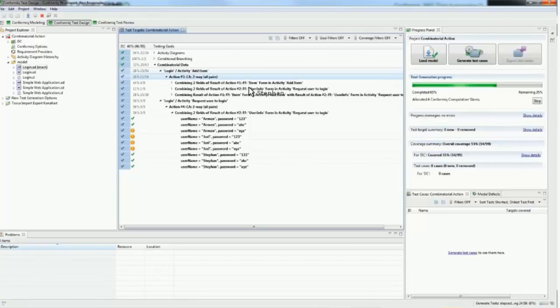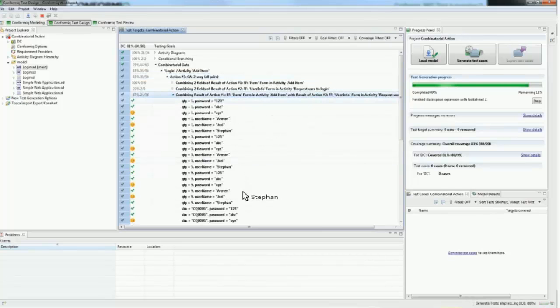I'm shopping for something. And then there's the ability to take all the pairs of the usernames and passwords. And then here, this is the interesting part, is where we can actually combine all the passwords and users against all the items and all the quantities that I can shop.